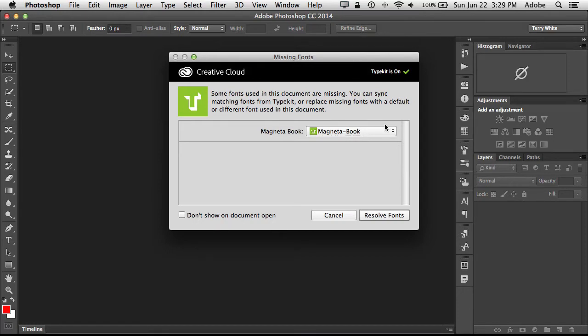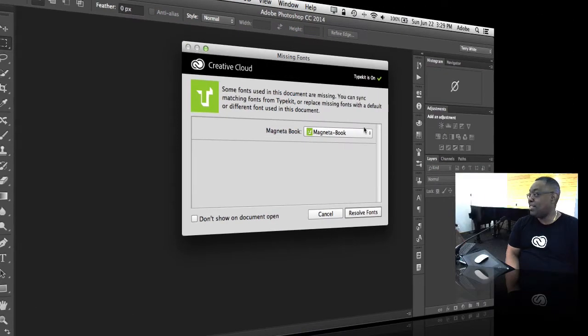But there's a difference. Photoshop CC on down, if there was a missing font, it would just tell you, hey, you're missing such and such font. Click OK. You're on your own to go find it, install it, fix it, resolve the problem. It would just warn you that you're missing the font.